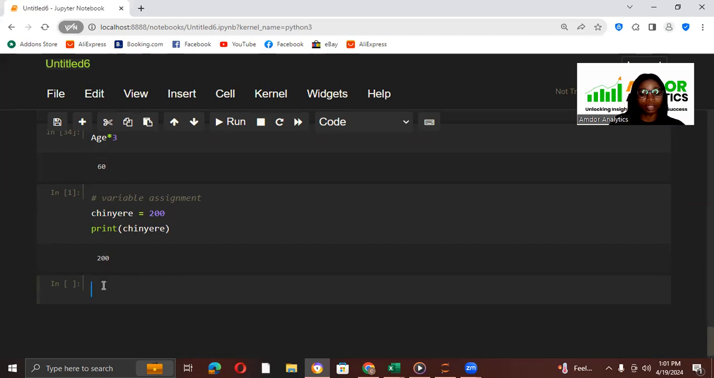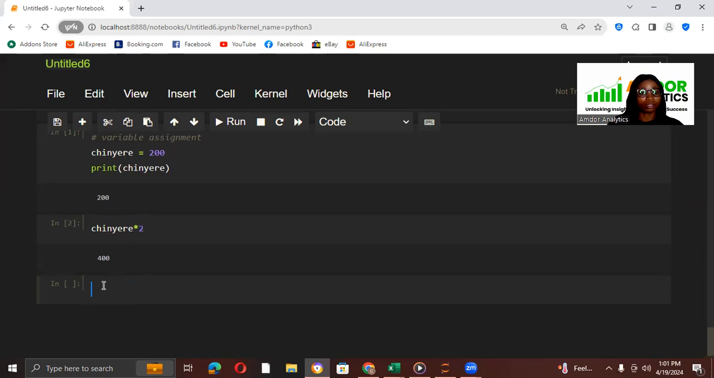Now let's say Chinyere multiplied by 2. And then let's run it. You can see 400. Let's say Chinyere to the power of Chinyere, or the square of Chinyere. You can see it's giving us 40,000. All right, so this is actually variable assignment. Now let's move into more examples.